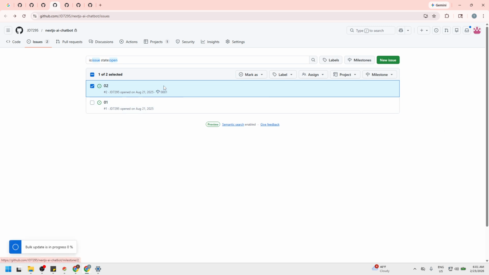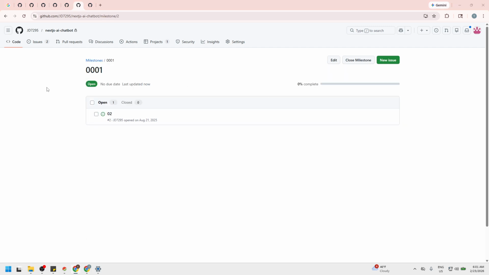Assigning items this way tells GitHub to include them in the milestone's progress tracking. On the milestone page, you'll see a percentage bar that updates based on the ratio of closed versus open issues assigned to it. This makes it easy to gauge how close you are to completion and where blockers might be.